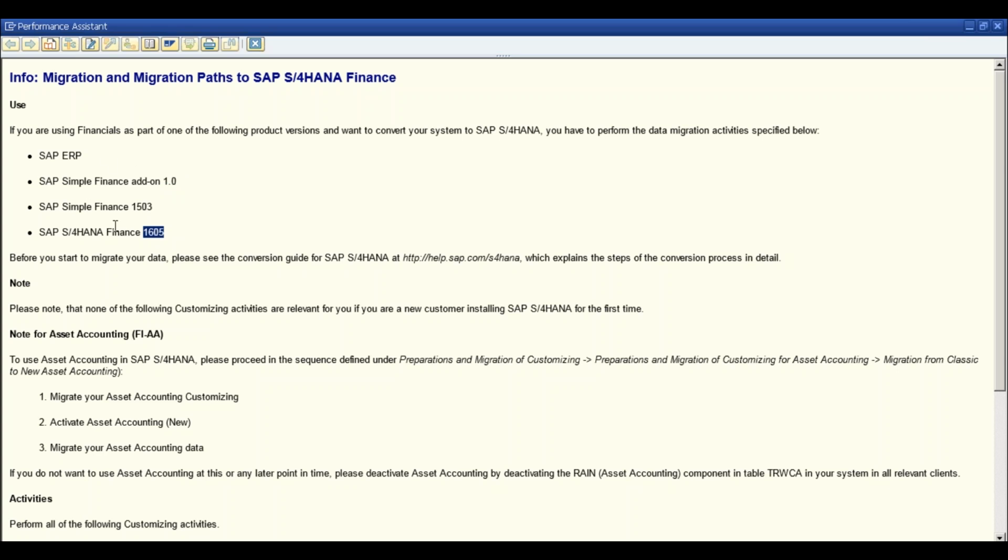So if you're already using this and now you want to migrate to 1610, we are in the 1610 system, then only you need to perform this activity. Before you start migrating your data, please see the conversion guide for SAP S4HANA. I think you have already seen it. I hope you are following the conversion guide after yesterday's session. After today's session also, just go through the conversion guide. If you're not able to understand anything, let me know.